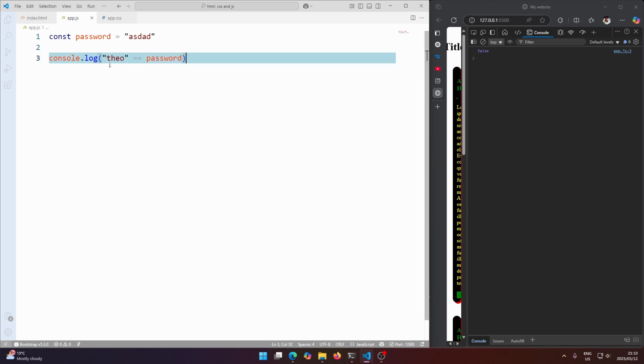So in the next video, I'm going to show you how to run certain pieces of code depending on whether one of these checks is true or false. So if this is true, we run a certain code. If it's not true, we won't run the code there.